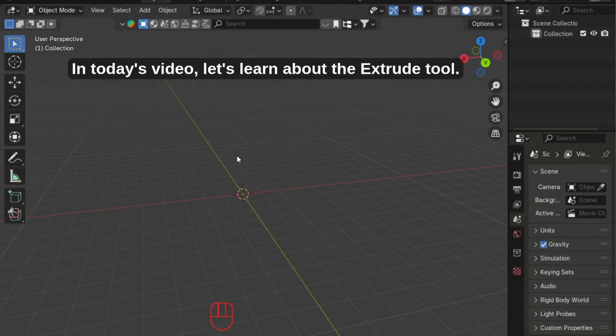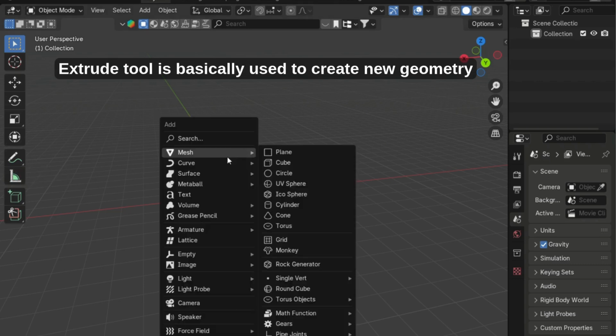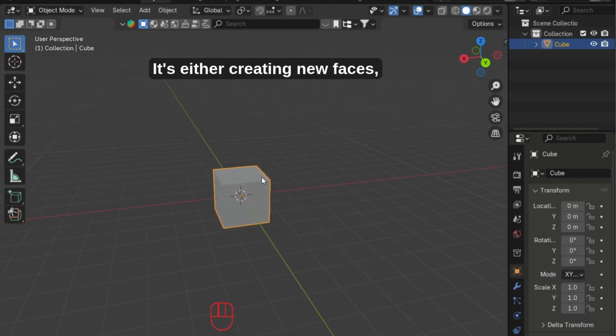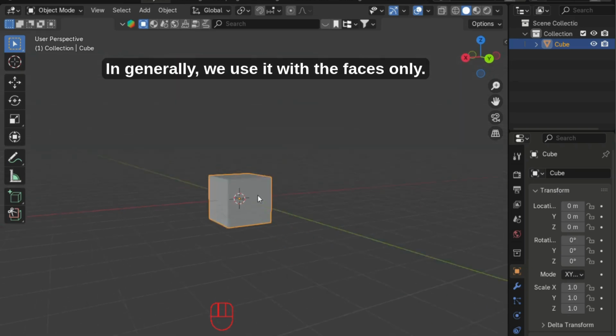In today's video, let's learn about the Extrude tool. The Extrude tool is basically used to create new geometry in our meshes. It's either creating new faces, edges, or vertices. In general, we use it with the faces only.